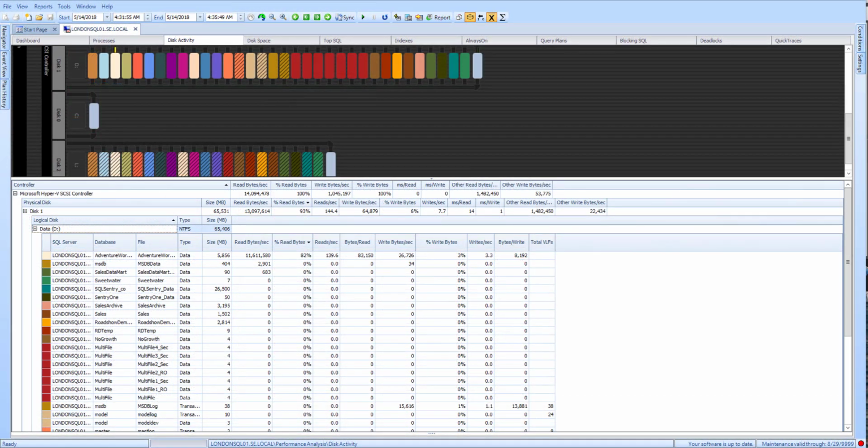The middle pane provides similar information as the top pane, but in a grid view. There's quite a bit of information in the grid view. One item that can be of interest is the percent of read bytes and percent of write bytes. These break down information about the activity of the files in relation to other files. This can help identify the most active database files. The other read and write bytes are reads and writes that aren't SQL Server database files.